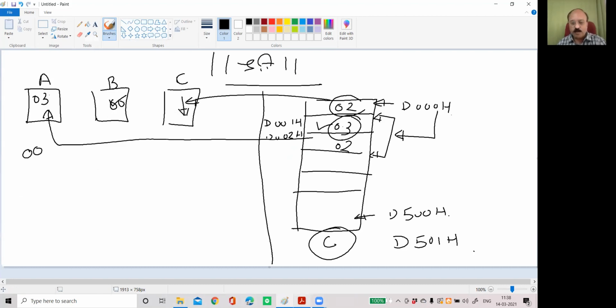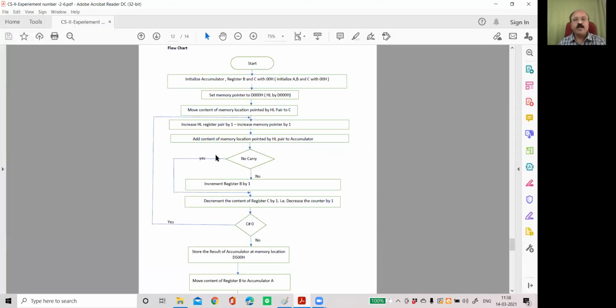Let's see now the program. So initialize accumulator, B and C with 00. Set the memory pointer to D000H, that is HL register pair. Move the content of memory location pointed by HL to C because we are using it as the counter. Then increase the HL register pair by 1 because the block starts with the next memory location. So D000 plus 1 is D001H. Then add the content of memory location pointed by HL pair to accumulator.